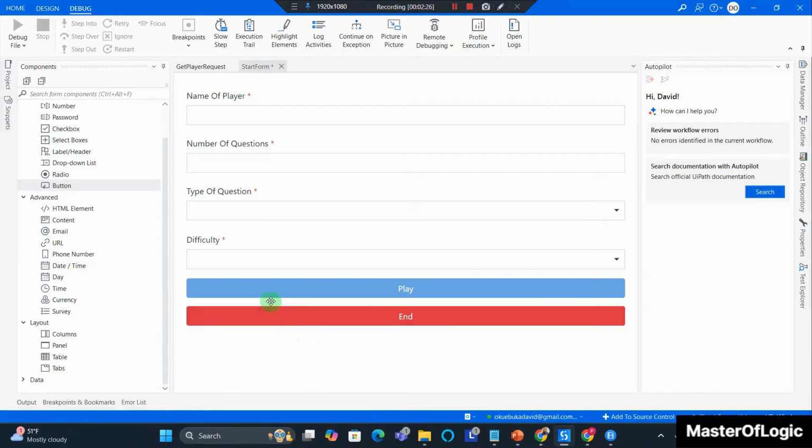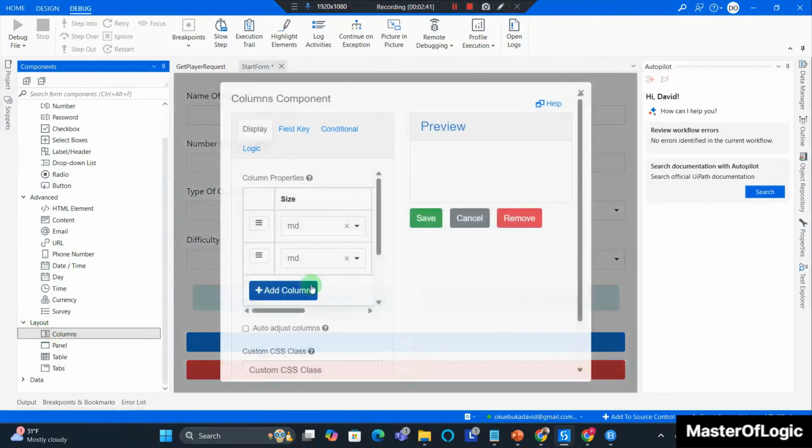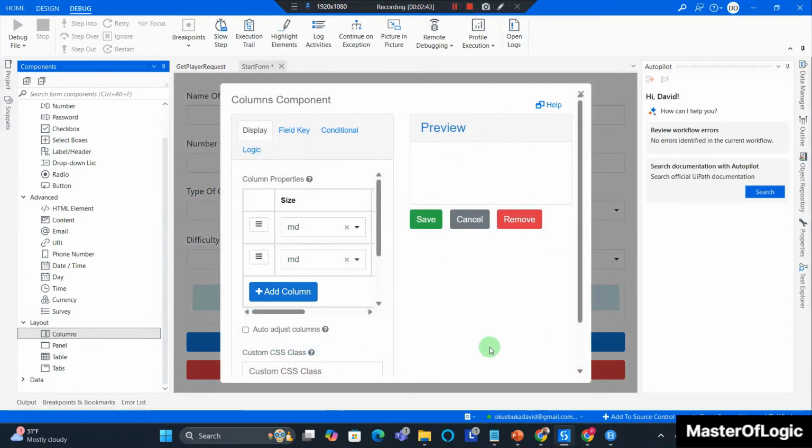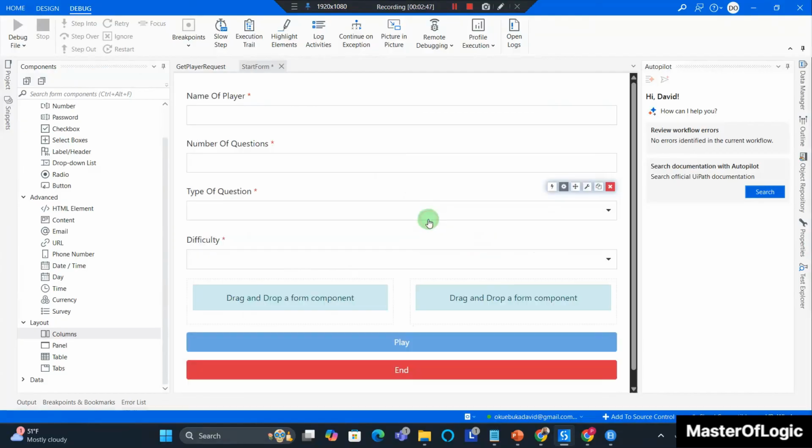The next thing I want to do is I want to make these buttons to be stacked side by side so it looks nice. So I'm going to add a column component. So underneath layouts, you'll see columns. So drag in a column component, and automatically this is going to give you 50% on the left and 50% on the right. So you just want to hit save.